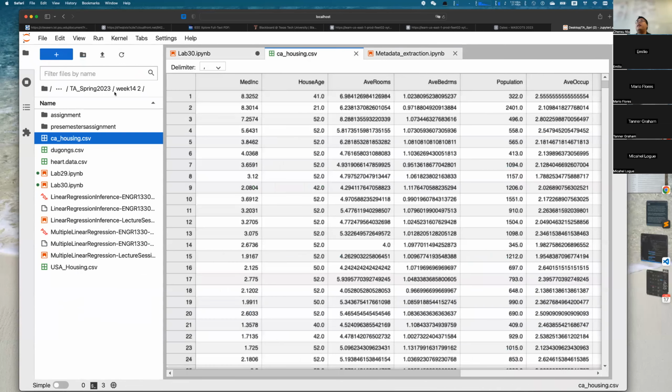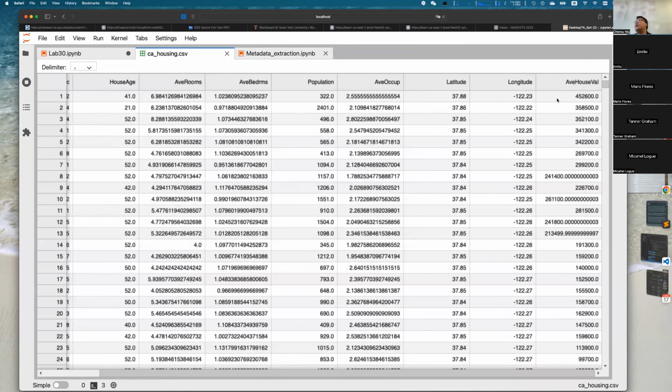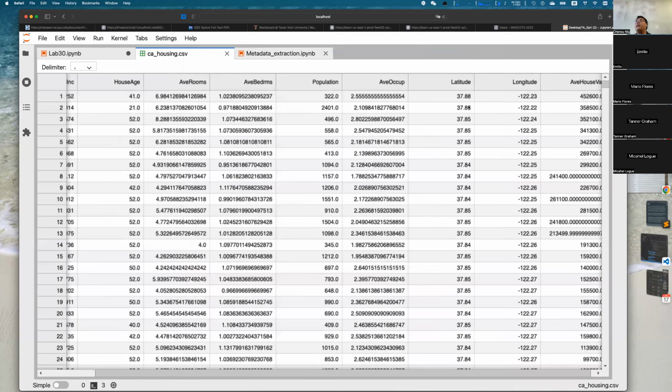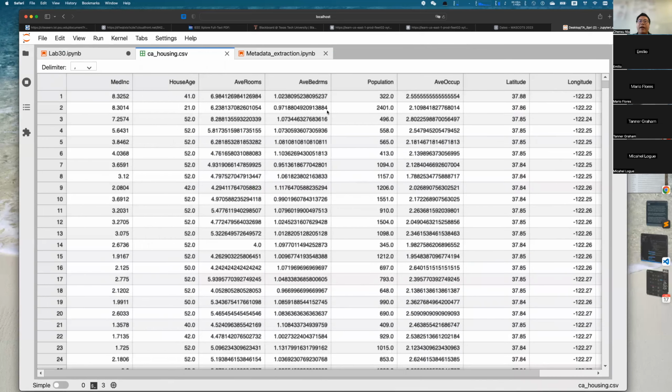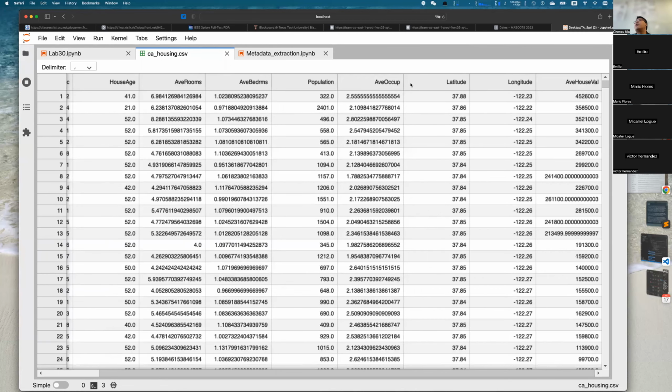Then you will see a CA housing file, and in this CSV file there are 9 columns. The last one is very important. It's about the average house value, which is something we want to predict, and the first 8 columns are all features: median family income, house age, average rooms, average bedrooms, population, average occupation, latitude, and longitude. The last one is something we'll predict.